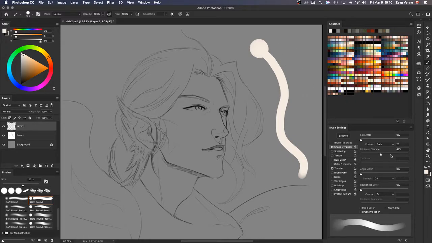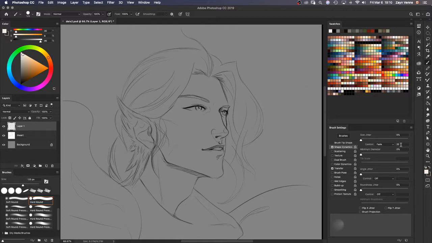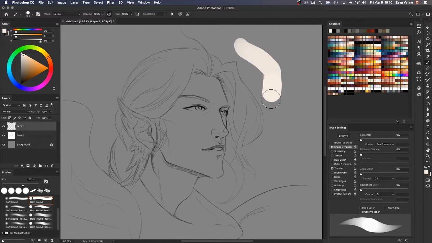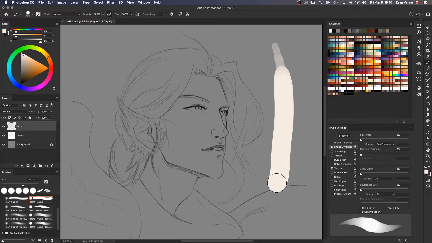And let's bring that back to 0. And then 25 is just the number of steps it takes to fade to 0. So if I set this to 500 because of the size I'm working at, you can set it that way. You also have pen pressure, so for if you're using a tablet, if you press lightly, it's going to be thinner, and then when you press hard, it's going to get thicker, and you can thin it down, and it goes based on your control.